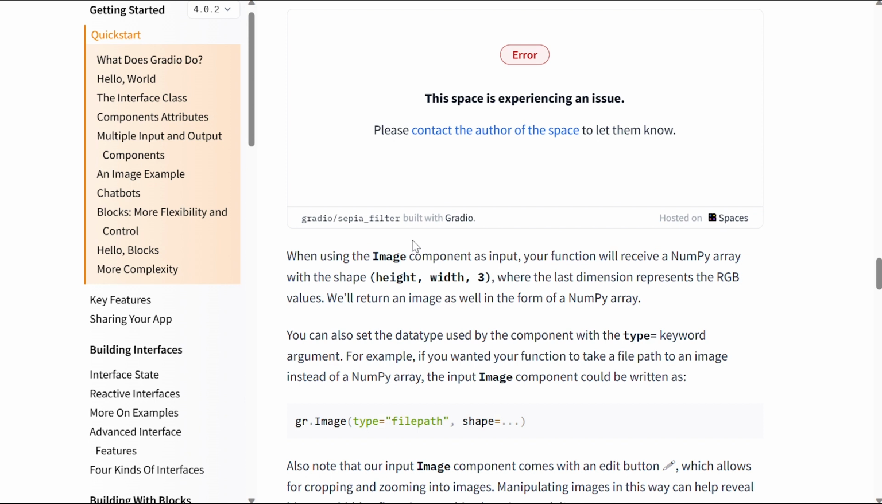When using the Image component as input, your function will receive a numpy array with the shape height, width, and 3, which is the 3 dimensions of the image, where the last dimension represents the RGB value. We'll return an image as well in the form of a numpy array.